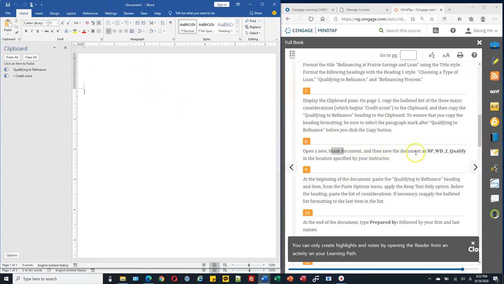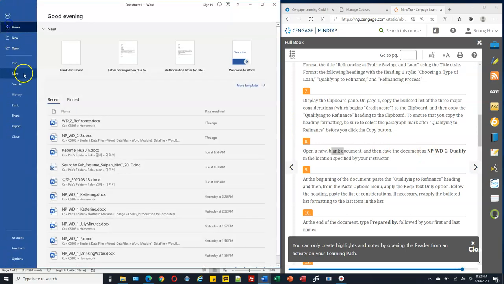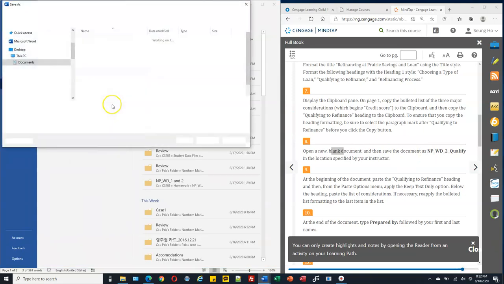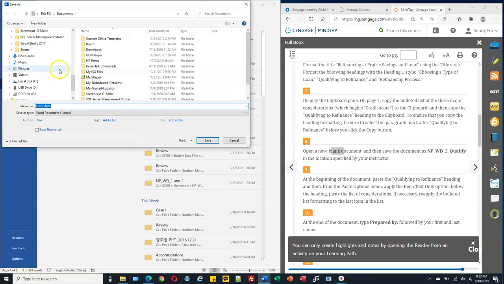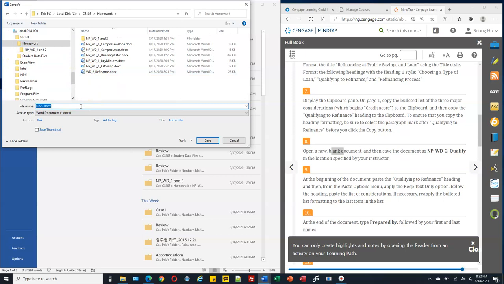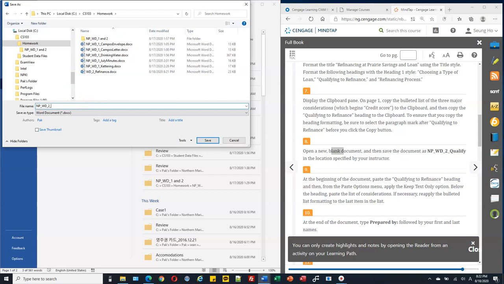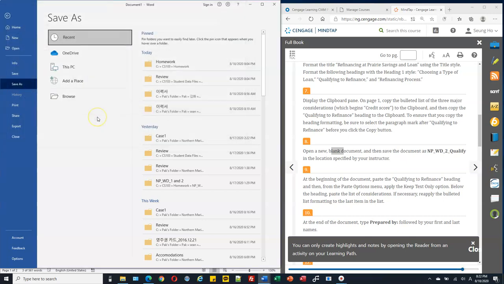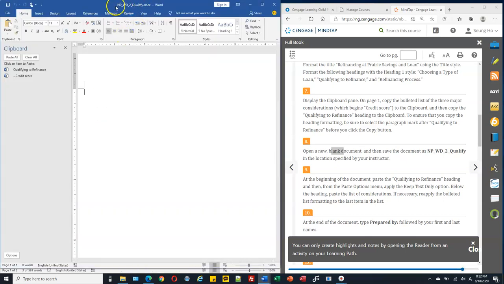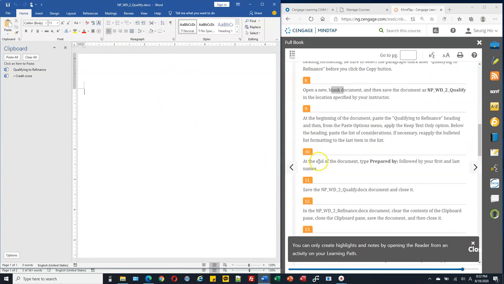From this one, save the document as. So go to File, and then Save As. Browse to your work folder, which is in case homework. Okay, the file name is np underscore wd underscore to qualify. So this is the file name and then enter. Okay, the title of the file is the same. So this is okay.